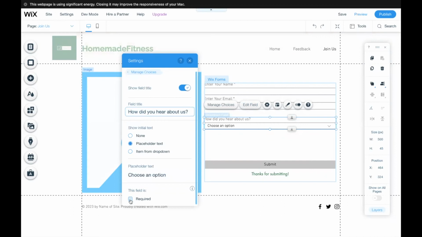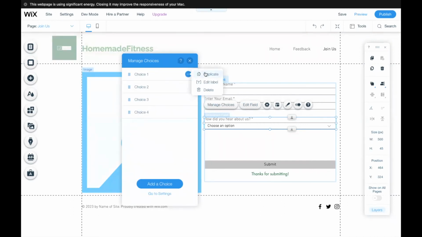You're going to make this a required field, and we're also going to change the title of it, as you can see on the screen here. You will then follow by changing the types of answers they are able to provide. The basic ones would be friend, family, Google search, or other.